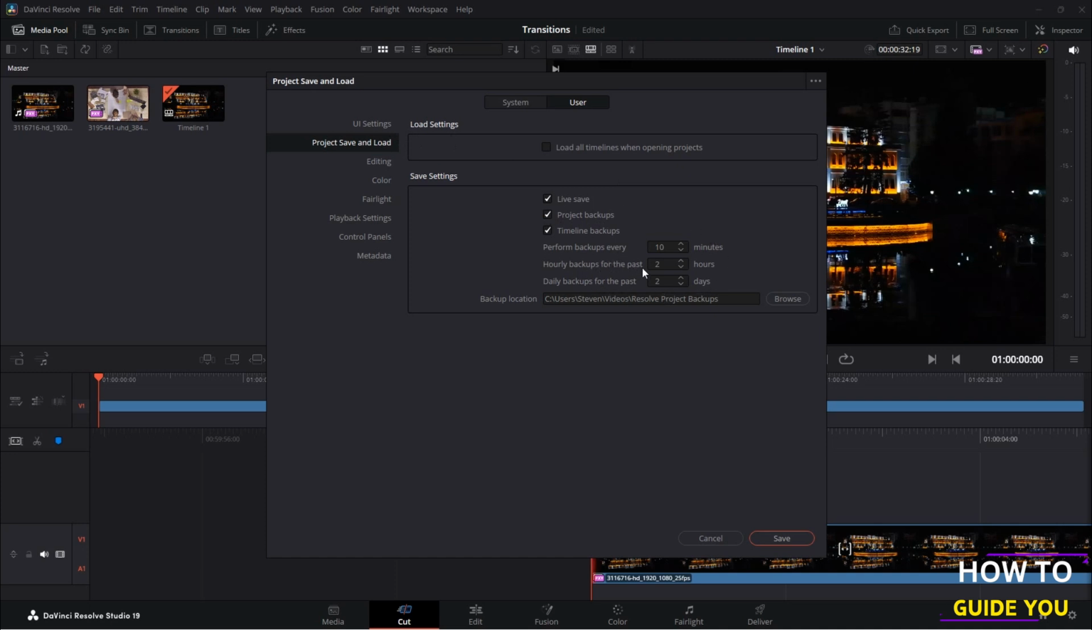So I'm going to just set a 1-minute backup so that we can load it up really fast and I can show you how to actually recover. So once you're done in here, hit save.